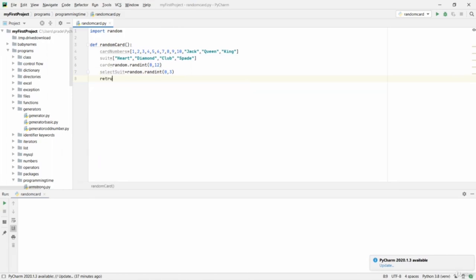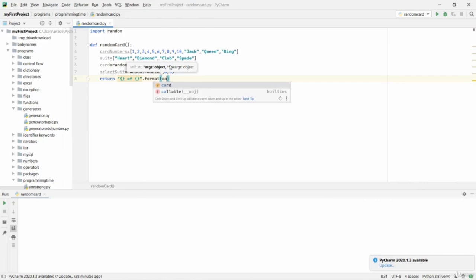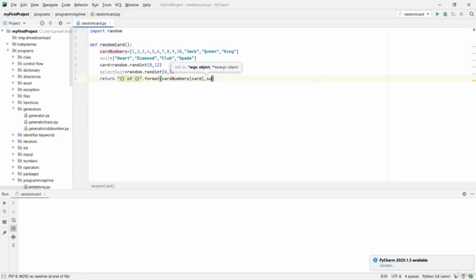Now basically we will return a string. So basically we want to return something like two of diamond, queen of spade or king of heart and all those. So basically we are sending two values back to the calling function. Now we will use the format function here and the values will be card numbers and we'll pass the card here and the second will be suit and we will put the select suit as index.